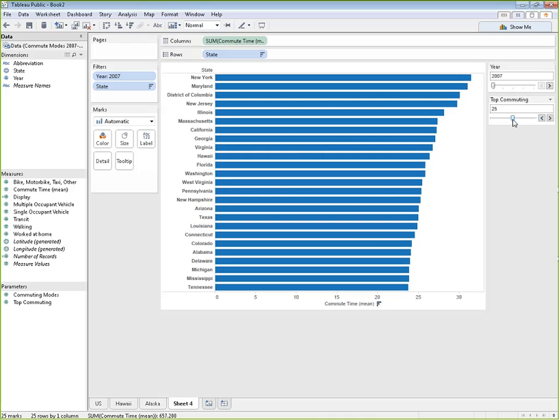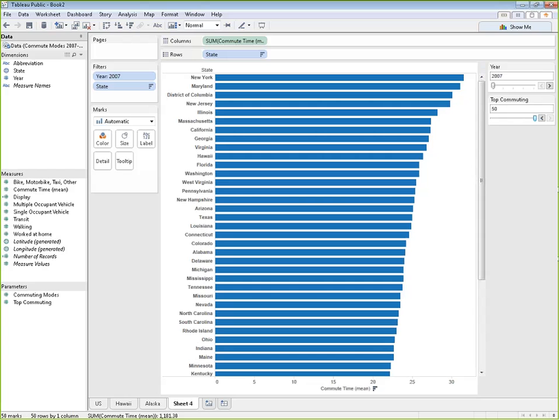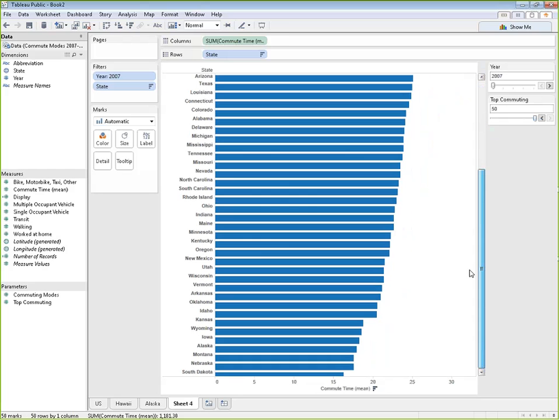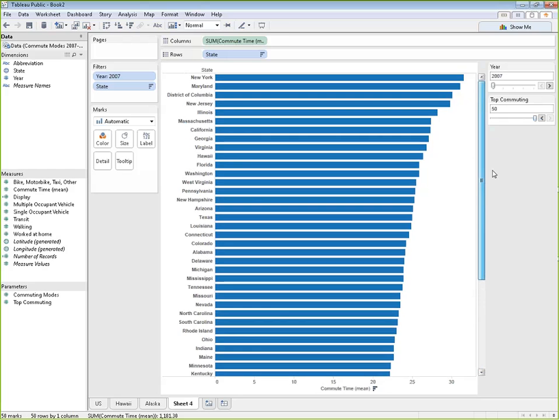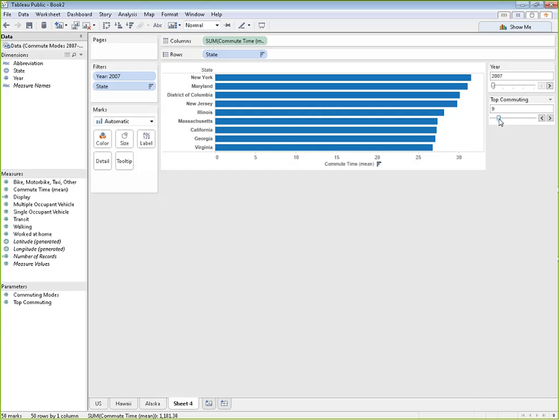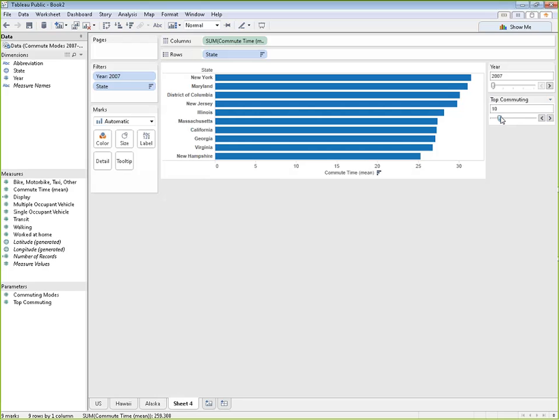If I want to show all of these, I can just simply scroll all the way to the end of my parameter, and then I can see all of the different states. Similarly, I can show just 10 or however many I'd like. Let's start with 10 for now.